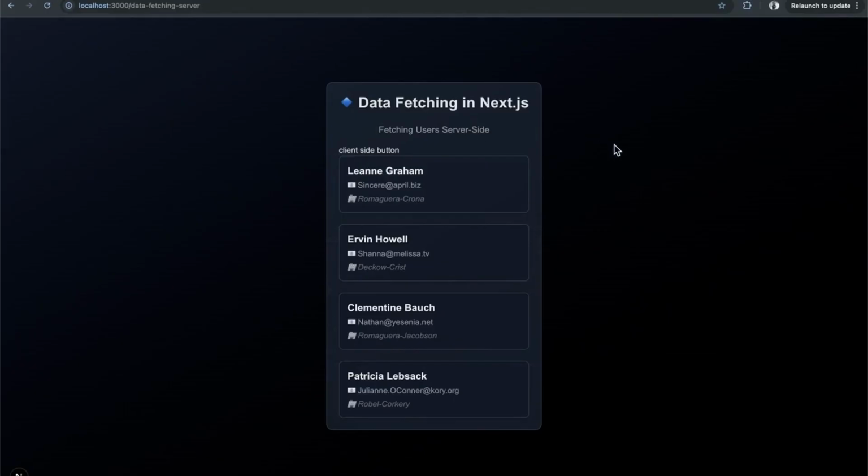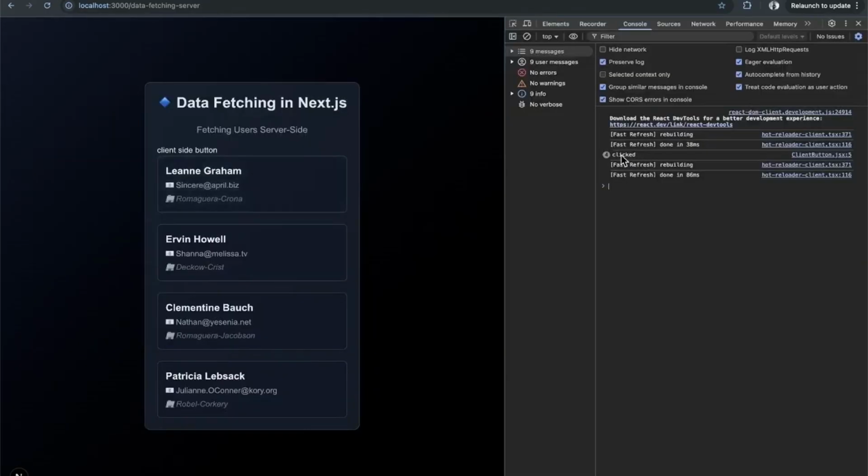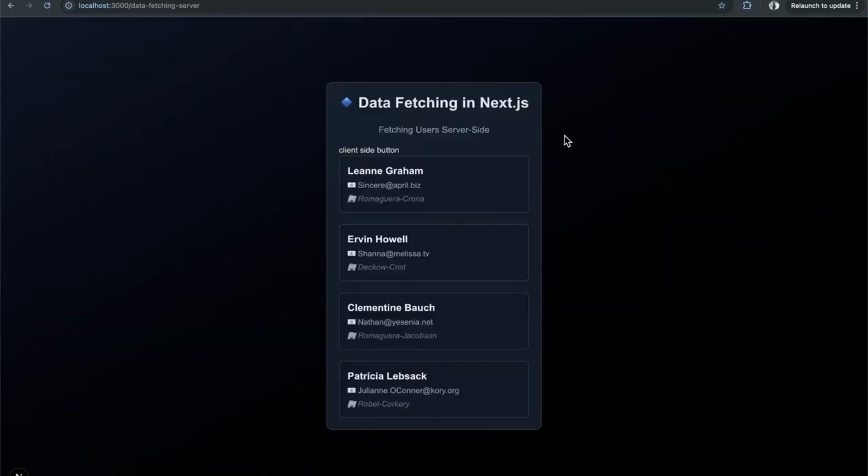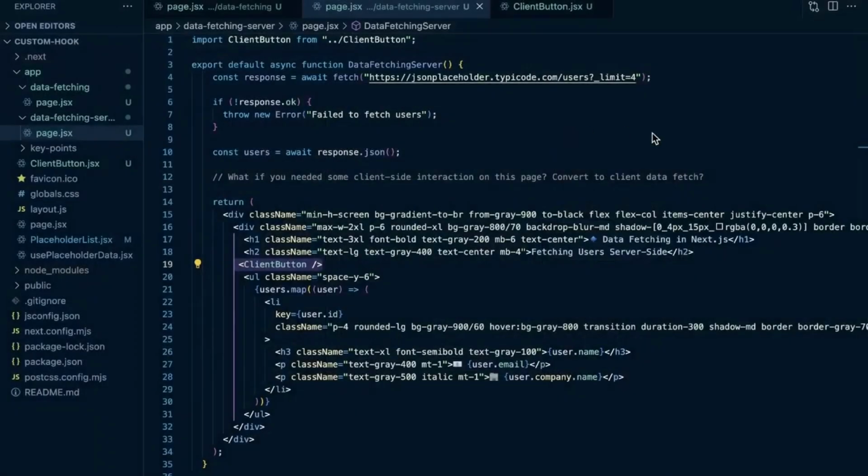We can click on this button here. And when I open my console, you can see that I was indeed clicking on it 4 times, clicking on it again. So that's all working as expected, but we didn't have to change this all to client side. So that's something to look out for. If you do server side fetching, there's often ways that you can keep it server side, even if you need to do some client side stuff on that page.